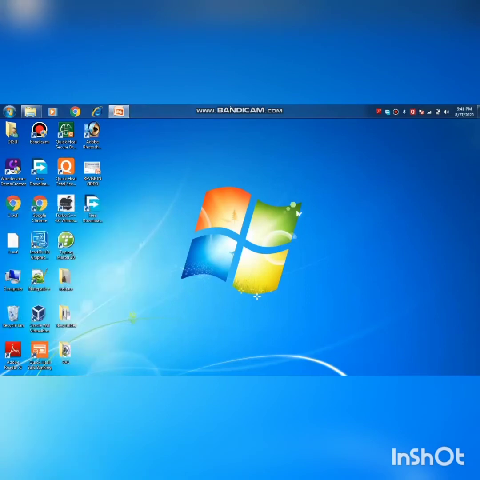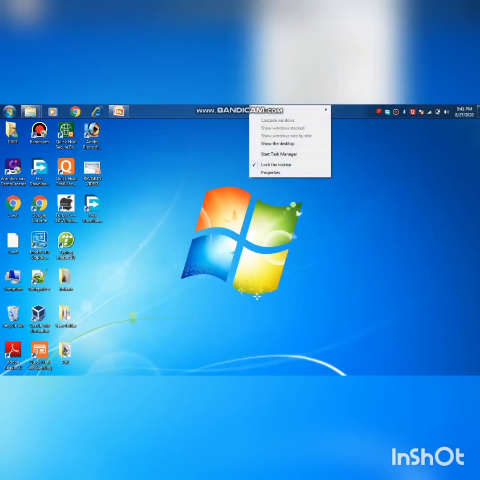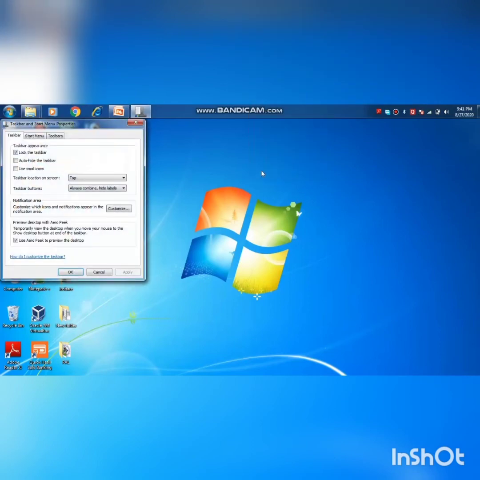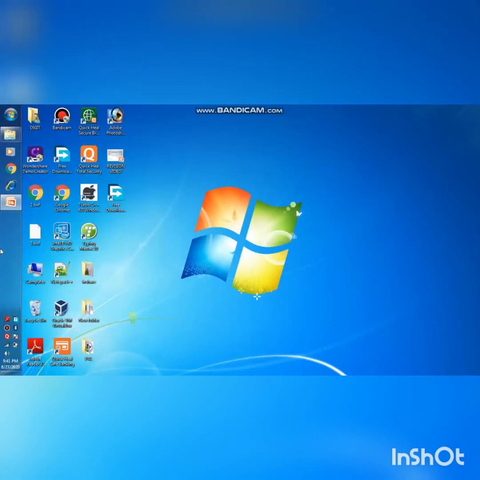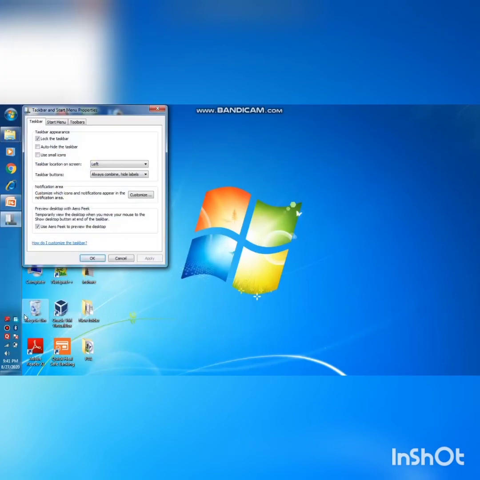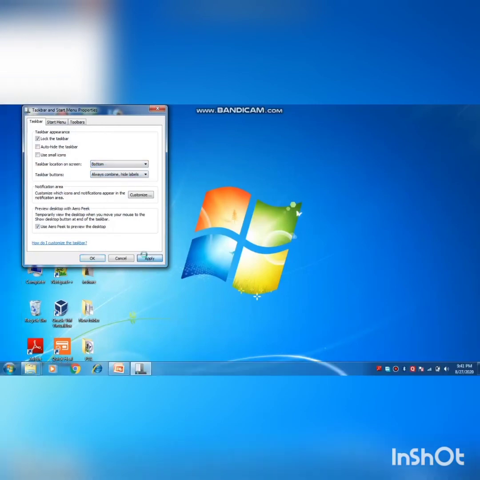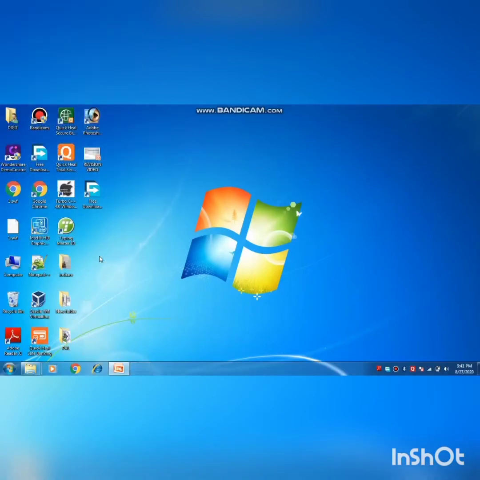So look at the top of the window. Here you can see your taskbar is found at the top. Okay, and if you want to put it on the left or the right, then you can select the left option and then press the apply button. Okay, here your taskbar is found at the left corner or the right corner. Same thing can be applied by using the right corner. So I put it on the bottom again.